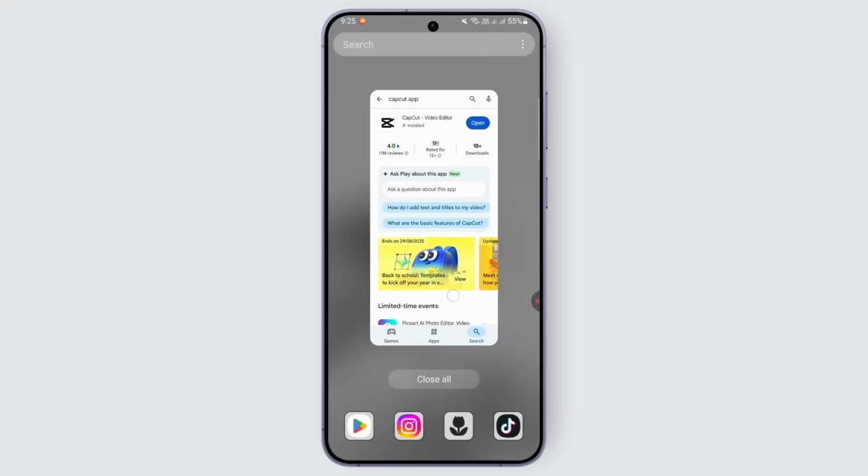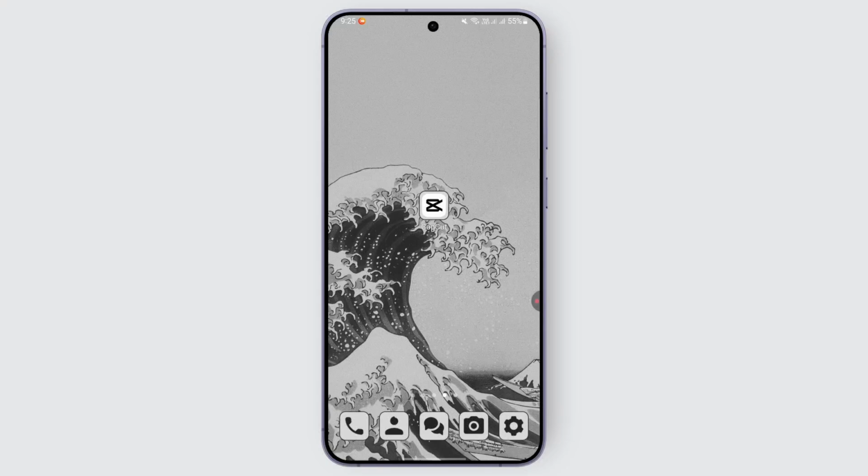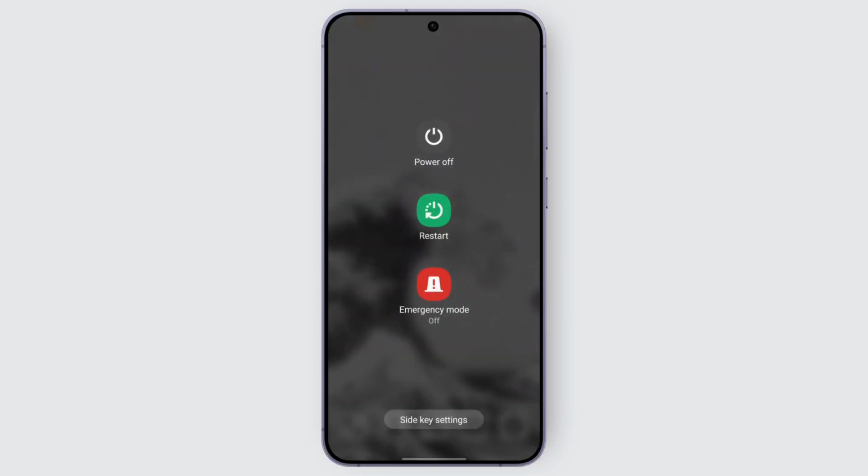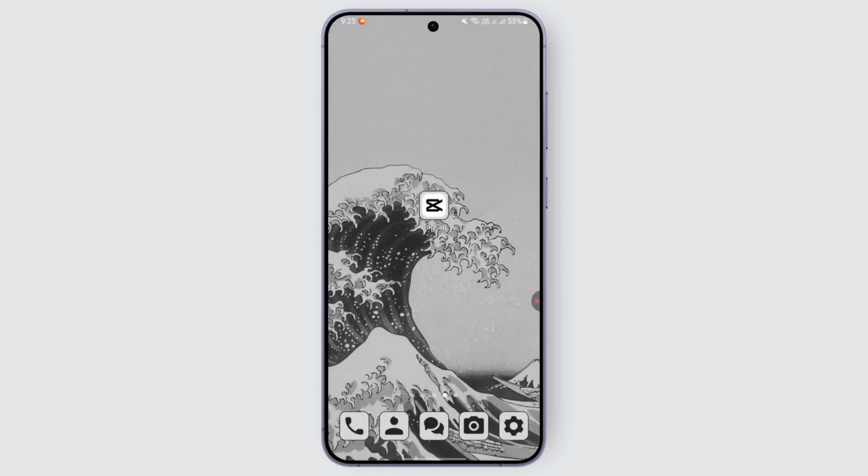Apart from that, you can restart your device as well. Long press on your power button and restart your whole device. Also, open up the app again, and that can also resolve various app issues. If none of those steps work, you can directly contact the CapCut support for further assistance. But that's it. These are the solutions you can try using and see if that works.